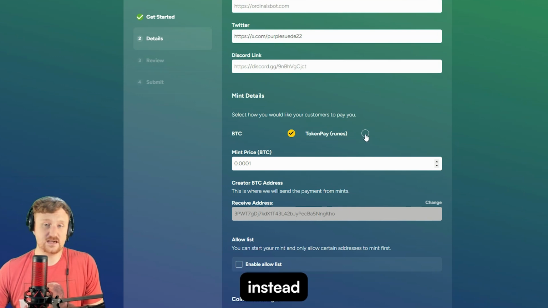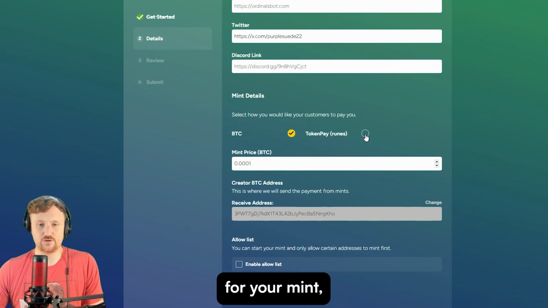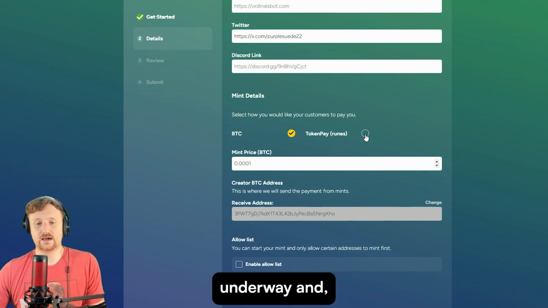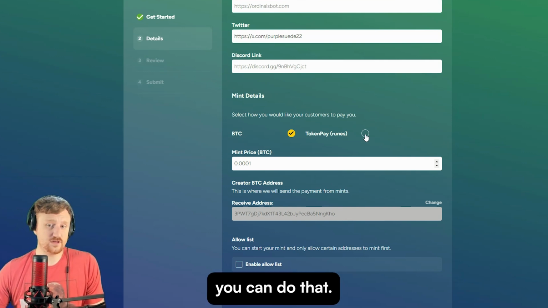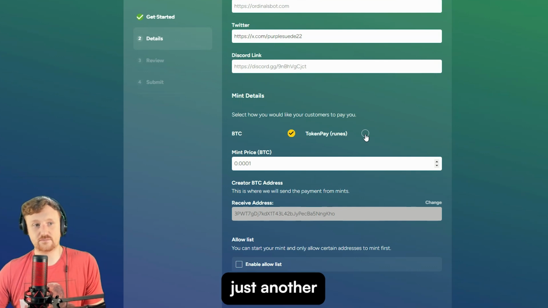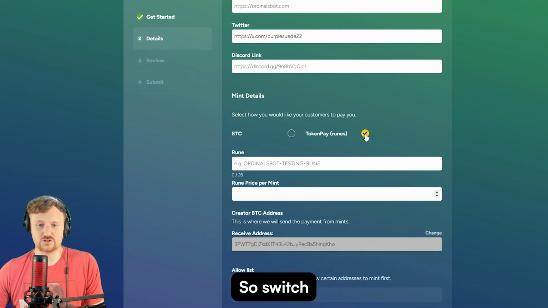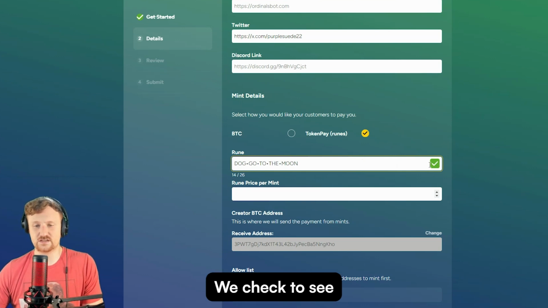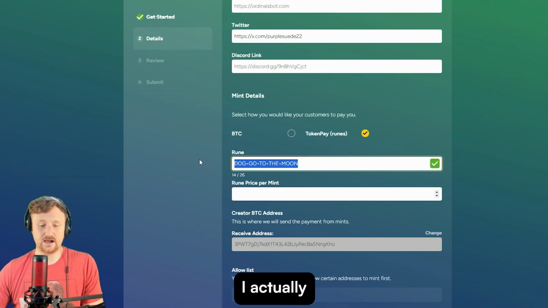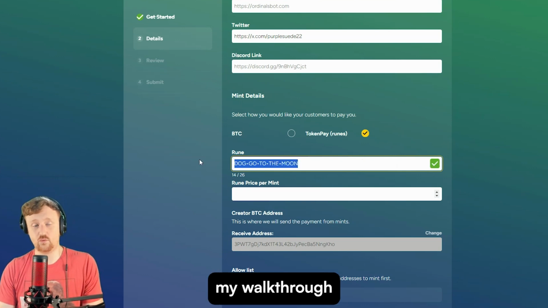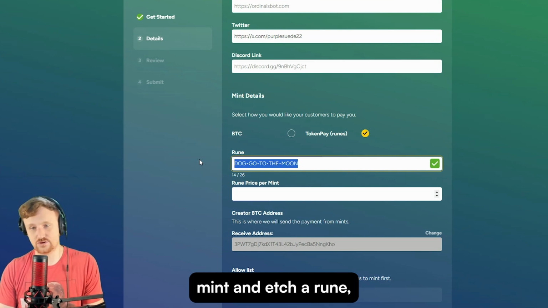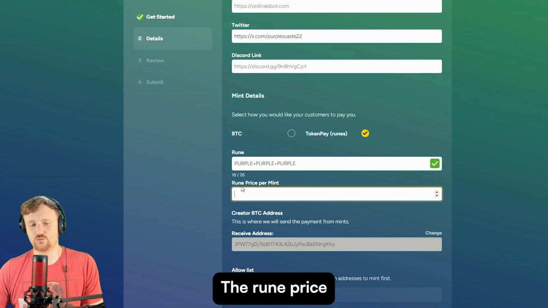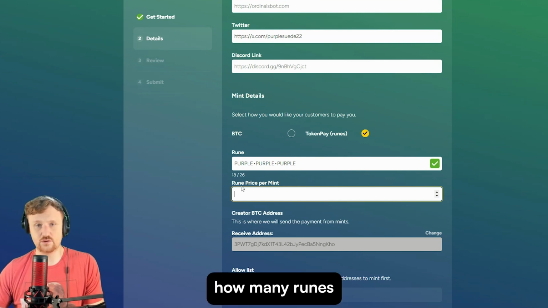Now, if you want to instead accept runes as payment for your mint, which is a really cool thing, if you already have a project underway and you want to accept your own rune, you can do that. Or if you want to accept just another popular rune, you can do that as well. So switch that over to token pay. That's one of the most famous runes out there. We check to see if that rune is a valid rune. I actually created one. If you watched my walkthrough video on how to mint and etch a rune, the one that I created is called purple. So we'll just put that there. The rune price per mint, this is going to be how many runes are required.